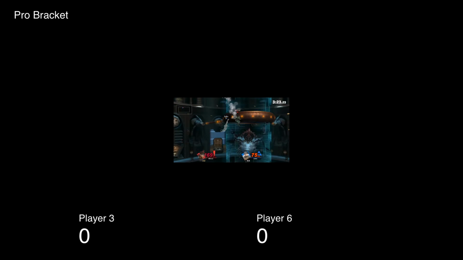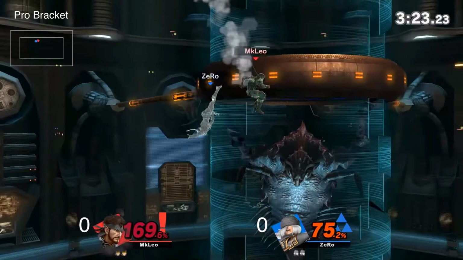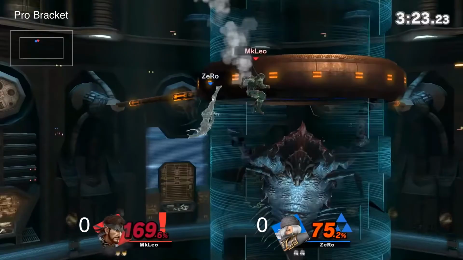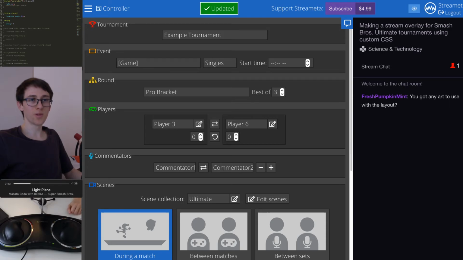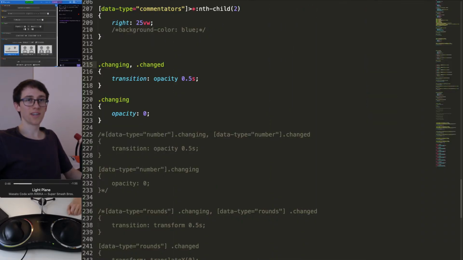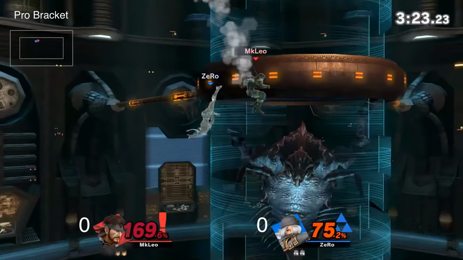I have done some scene transitions and some data transitions. So if you want to see more of this layout making process, make sure to follow the stream, and hopefully we'll get into some more making the layout actually look half decent instead of just some text plastered on the screen.